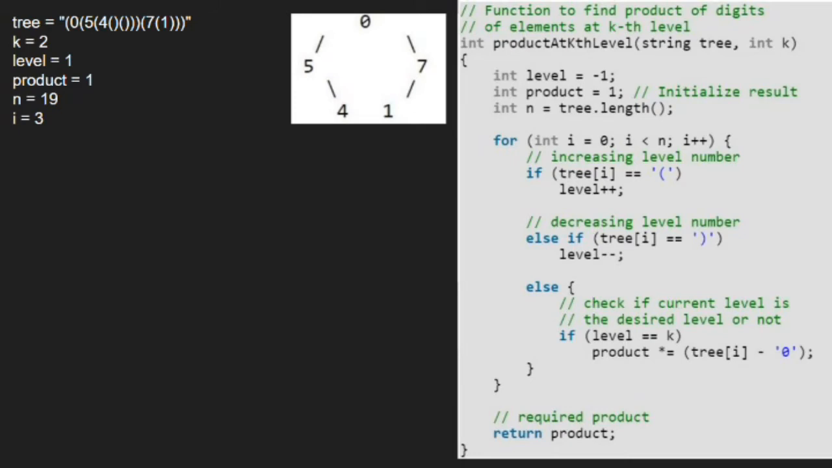Again, the element at position 3, which is 5, is not a closing or opening parenthesis. Also, level is not equal to k, so we go to the next iteration. Element at position 4 is an opening parenthesis and hence we increment level. Next, we increment i. Element at position 5 is 4 and since level is equal to k, we make product equal to product into 4. Then we increment i. Element at index 6 is an opening parenthesis and hence we increment level.